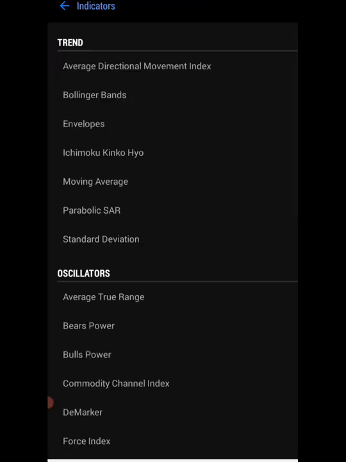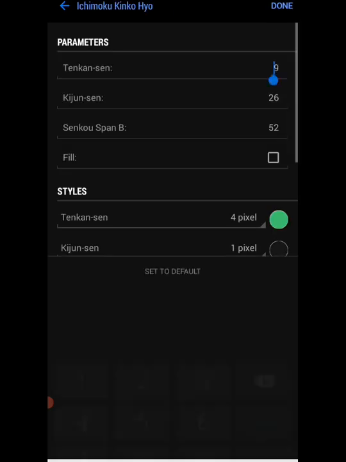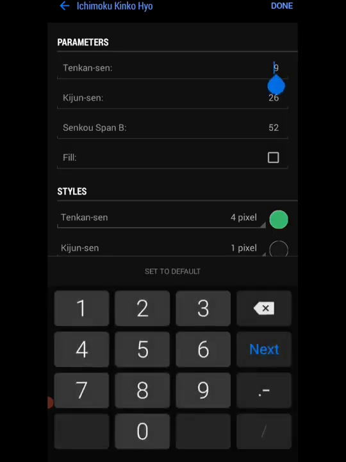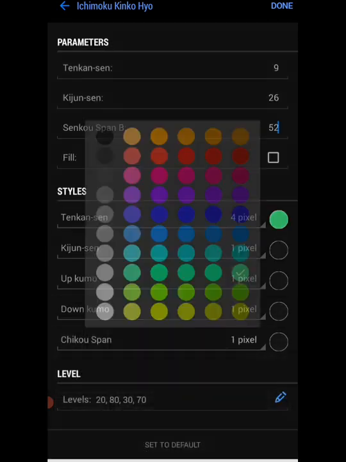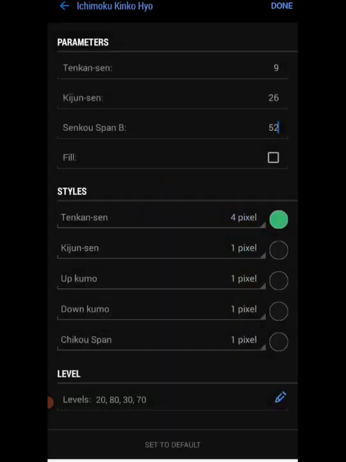Then you select the Ichimoku. The Tenkan-sen 9, as you can see, 9. The Kijun 26. Then the Senkou span 52. Don't fill it. The Tenkan-sen, the color, you use green. Please, guys, listen attentively. Use green.